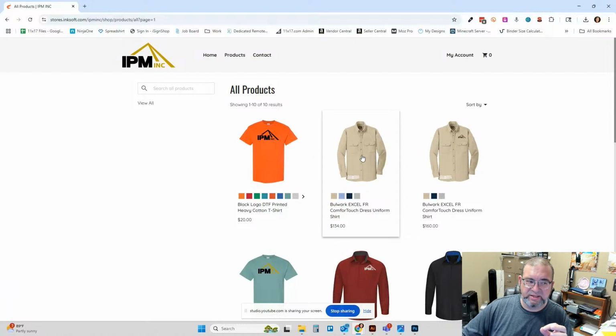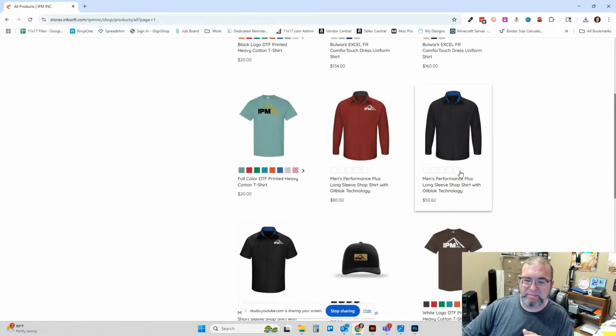So there's a lot of things that you can do with InkSoft. InkSoft is a huge company, a huge software. And you have to set the products up correctly. When you first think about it, it's like, hey, I want to assign this product to the store. Well, you're assigning a blank product. You don't necessarily want to do that because I don't want my customers to buy blank products. I want them to buy the printed products. They don't want to buy blank products.